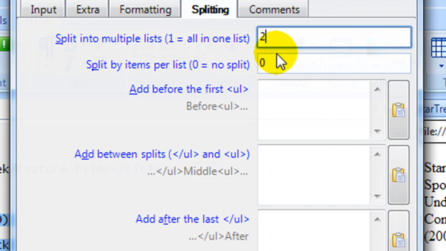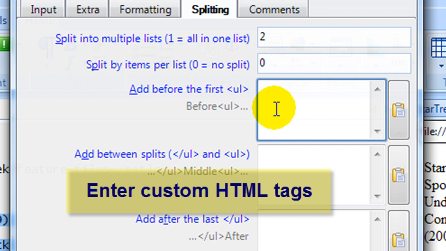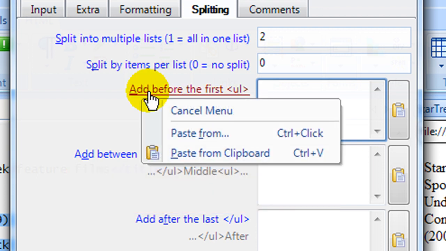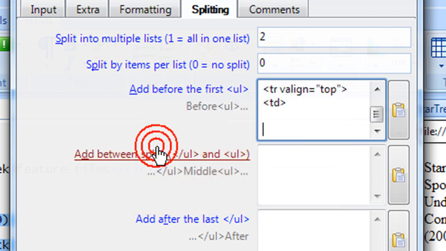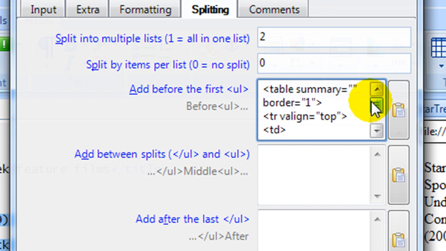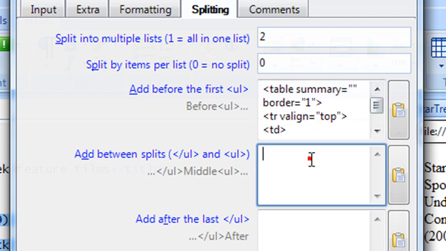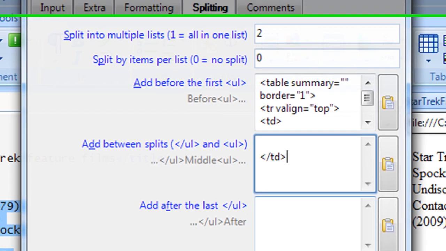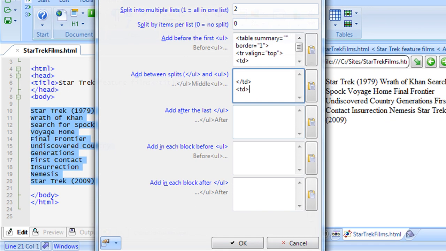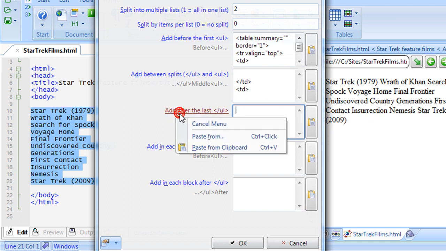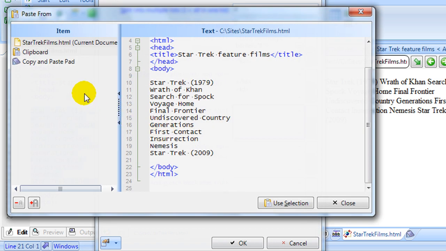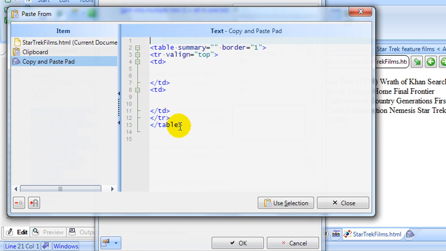Next, we'll enter HTML tags for our custom table. One of the many ways to enter tags is to paste from the clipboard. Or, you can simply type the tags as usual. Yet another option is pasting from a list of previously saved tags.